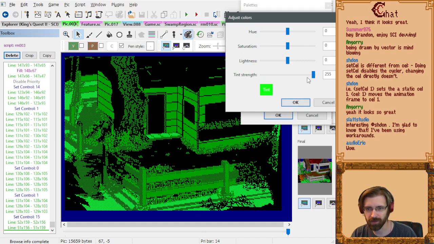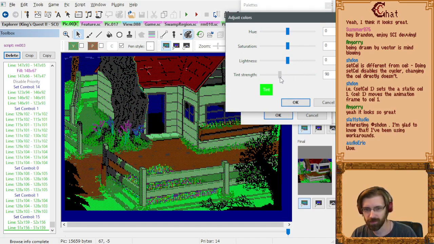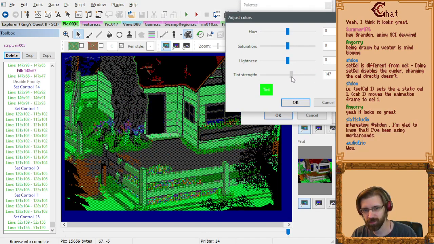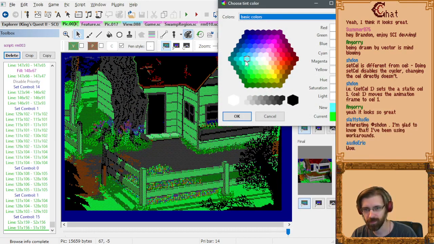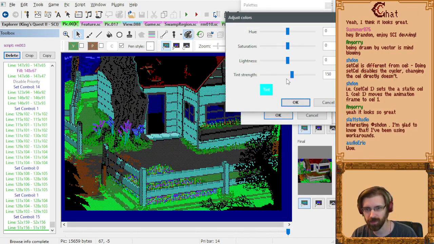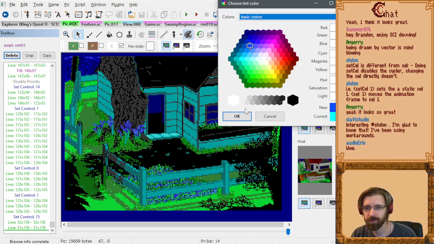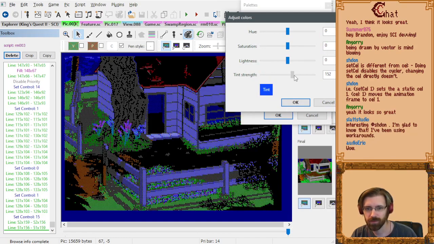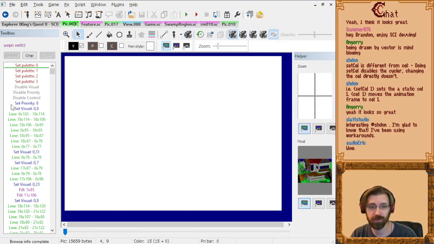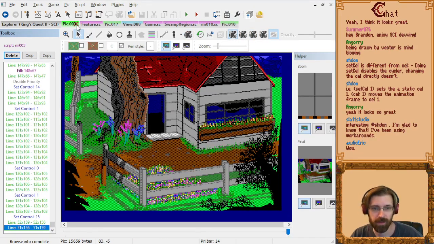I can make it all green. And, you know, it's not perfect, but you can get something pretty neat. If you wanted something dreamy looking, add some cyan. Well, even that looks like it's nighttime, you know? Blue. Pretty neat what you can do with this program.